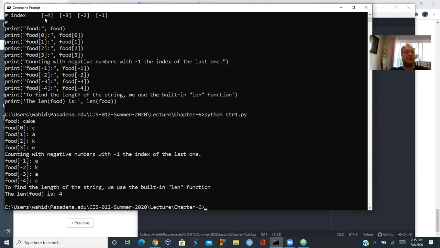As you can see, the way the script is written, when I say print food, it prints cake right here. Then the next one, food sub 0, is C, and food sub 1 is going to be A. Whatever the index is for each one, it is going to print it. And then -1, it goes backward: -2 is K, -3 is A, and -4 is C. If you go any number higher than the last index, for example if you print food sub 4, it gets out of range.